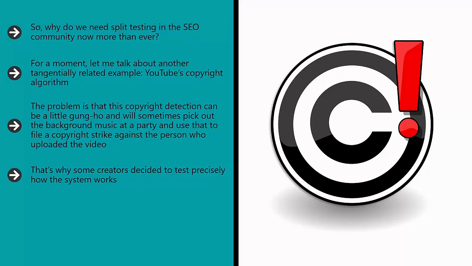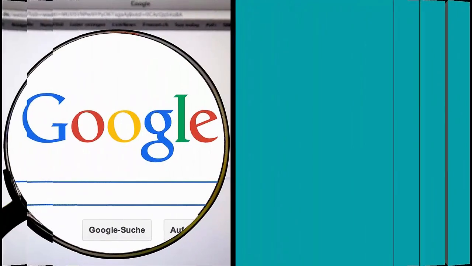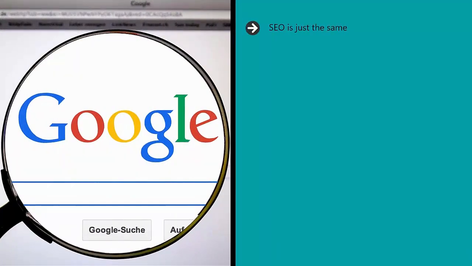short clips. Doing all of this allowed them to test the limits of the system and then to provide the wider community with useful rules on how to avoid being penalized. They discovered that if less than 10 seconds of content matched, then the person who uploaded the video would likely be fine. And this allowed for a whole host of fair use practices. SEO is just the same.